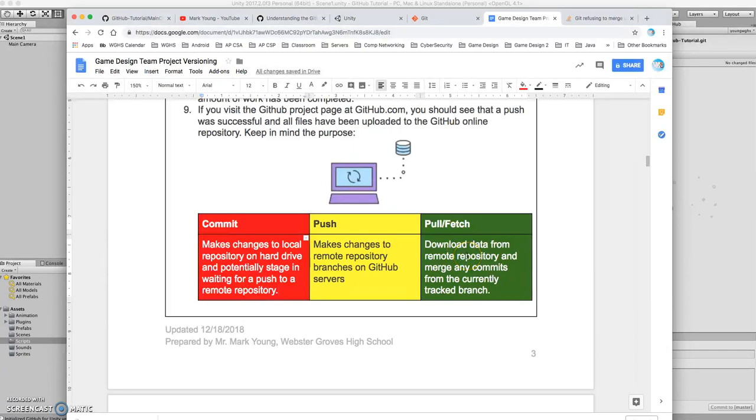Okay, so then what is pull and fetch? They're slightly different, but here for beginners, we're going to use them somewhat synonymously. Pulling is when you download data from your remote repository, so you're taking data off of GitHub's server where you backed it up at one point, and you're merging any commits from the currently tracked branch. So if someone on your team has updated, maybe the main controller script, and they're satisfied with it, you're thinking, well, if it's good enough for the project, I need to get a copy of it so that I can begin to build my part of the project using their successfully built code.